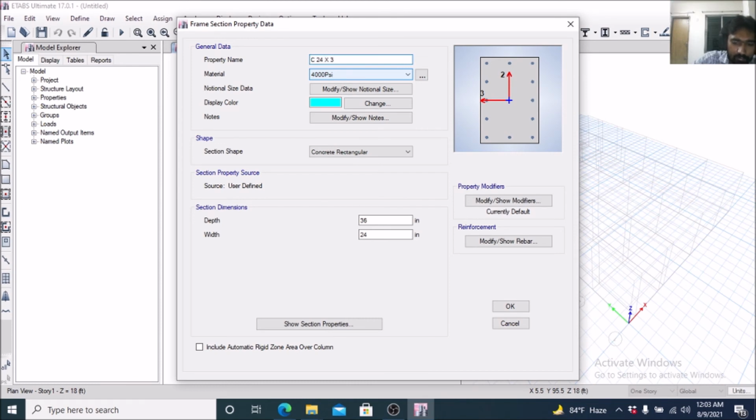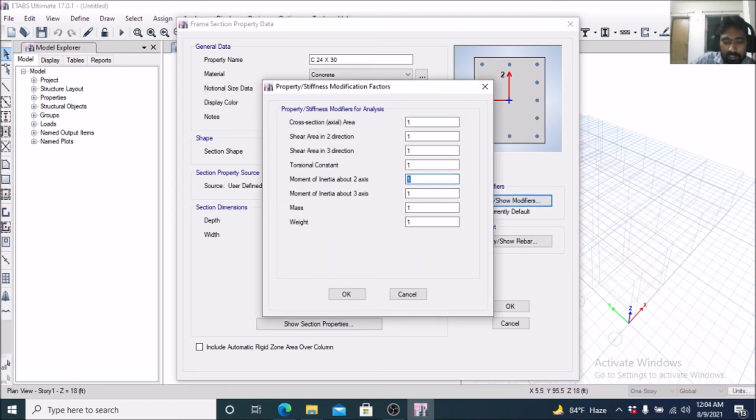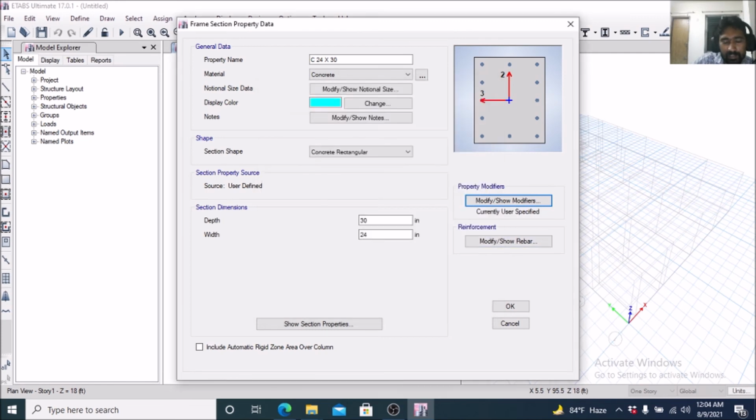Then the material will be concrete, and the depth should be 30 inch, which is actually the indication for horizontal length, and the width should be the vertical length, 24. Then modifiers, here the factor is 0.7 and that is also 0.7, then OK. It should not be clicked here again because column design is selected by default, then OK.